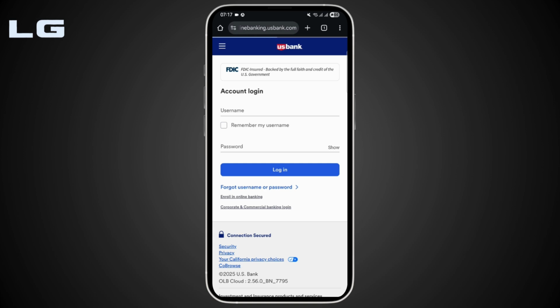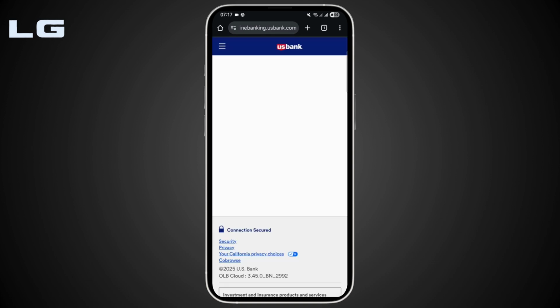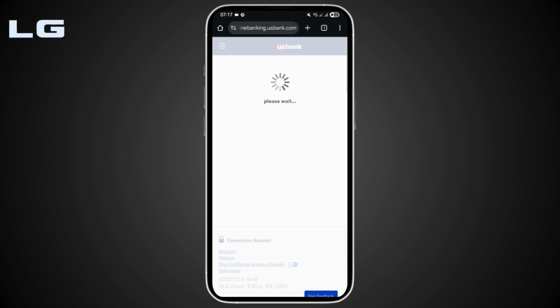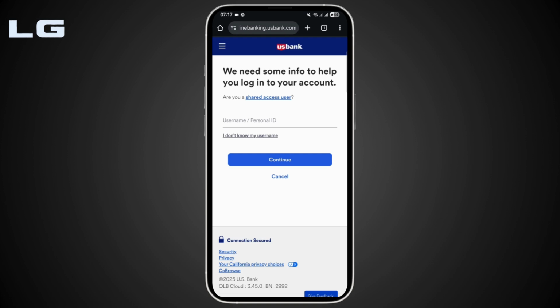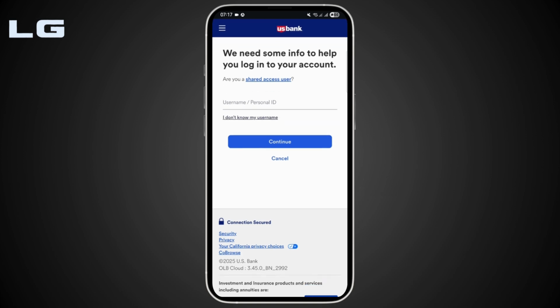Now as you do that, it will ask you for your account details, for example, your username or password. And what you have to do is select forgot username or password directly without entering any information in the above section. And once you do so, make sure that you at least have your account number with you before you send a reset link. Simply type in your username or personal ID and select continue.